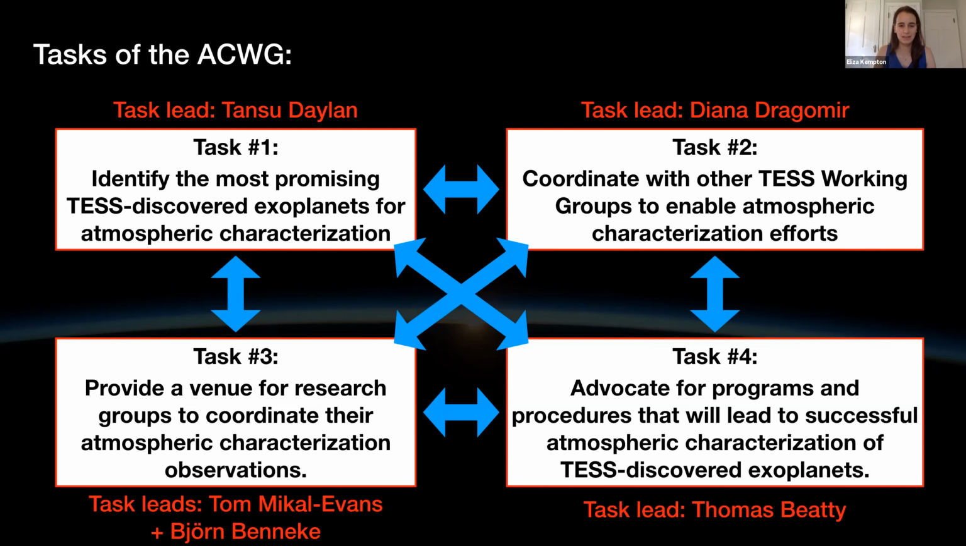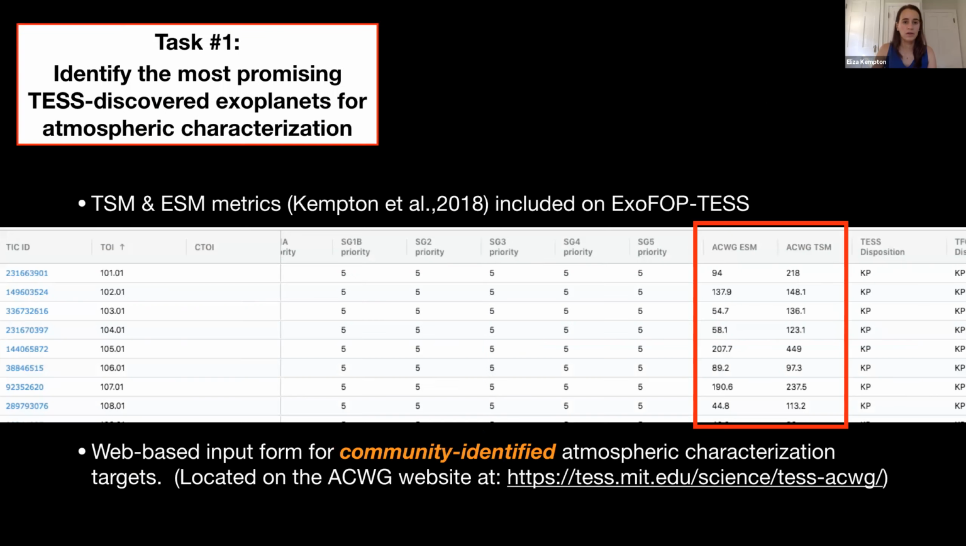And we have a great set of task leads, including our first speaker of the session and our organizer of this session, who are working to manage these 4 tasks and also working very closely with one another at the intersection of these tasks. All right, so with my remaining time, I'm just going to go through in a bit more detail what we are doing to execute these 4 tasks so far.